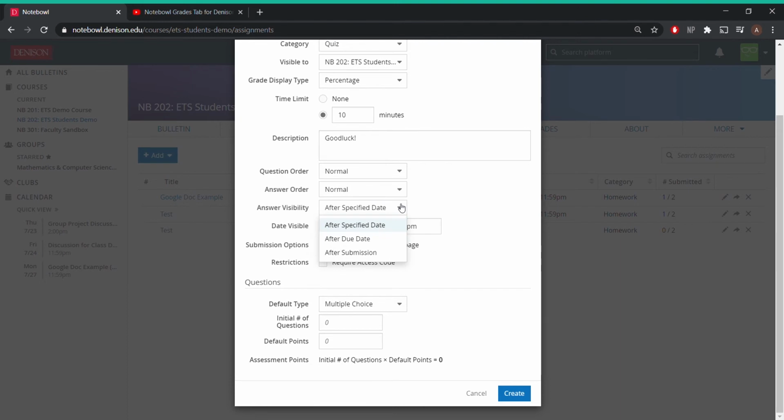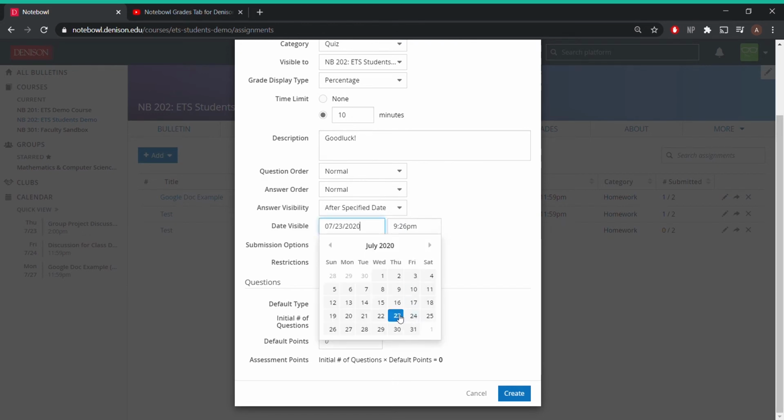Answer visibility is when you want students to see the correct answers for the quizzes. So you have the options of making it available after a specified date, which is down here, or after the due date of the quiz, or after submission. You might not want to make it visible after submission, just because, again, it reduces the chance of cheating as other students might have access to somebody else's answer. So I'm just going to do after a specified date. So let's say Friday, 10 p.m.